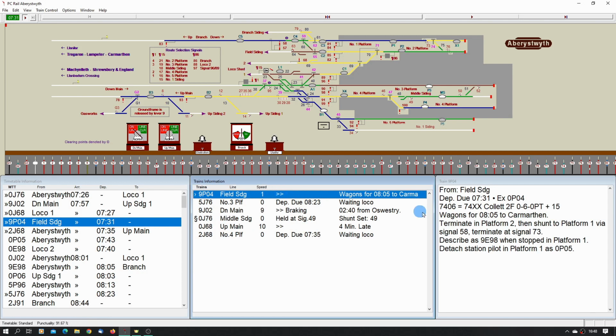There we go. So he terminates in platform 2, then shunt to platform 1 via signal 58, which is that one. Terminate at signal 73. Describe as 9 Echo 98 when stopped in platform 1. Detach station pilot as OPO5, so that'll be at the buffer stop end. I'm not clear 46 for that. Right, 17 can go back.